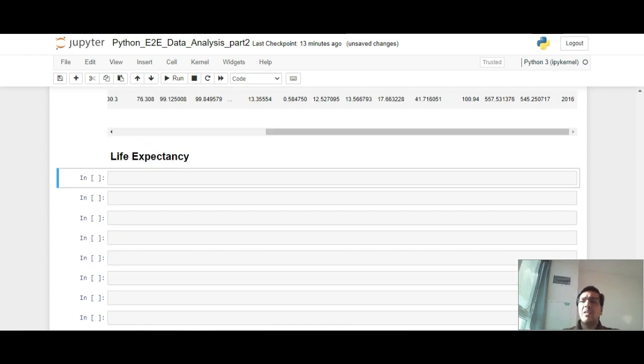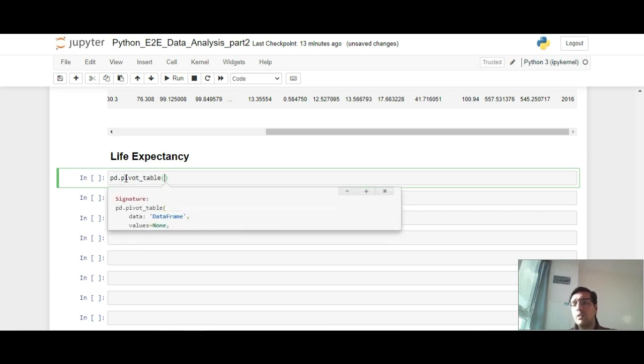Moving forward, let's understand the life expectancy. For that, we need to create our own data using a pivot table. So we can use pd.pivot_table. If you have used Excel, you must be aware of the pivot table. If not, it's okay. Pivot table is a great method to visualize and analyze your data. It will pivot around one, two, or multiple columns, and it will give you values across other columns by grouping to that particular pivot column.